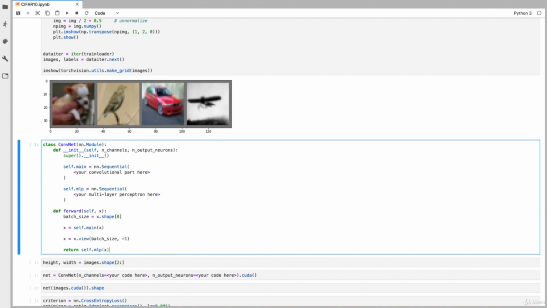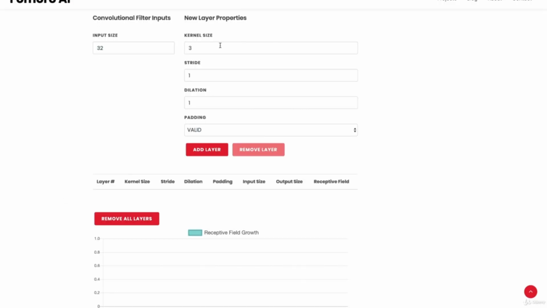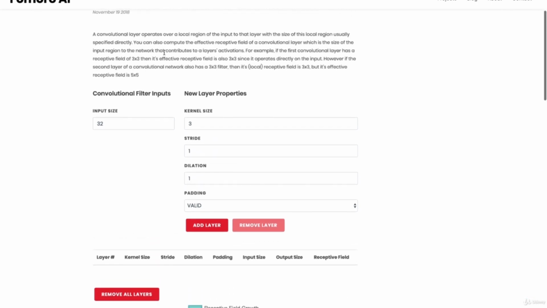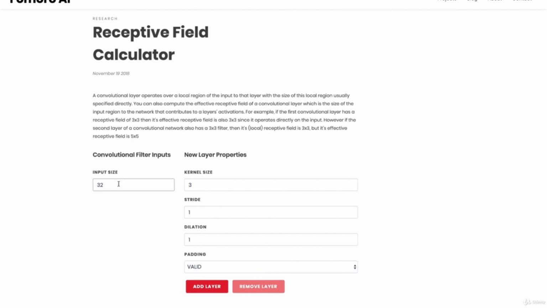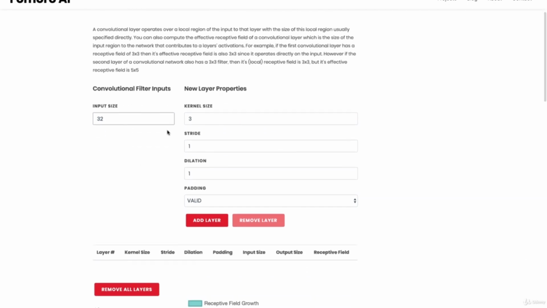Now I will show you a service called Fomora AI, which is very helpful when you build a ConvNet. It is good when you want to understand what the output size of your convolutional neural network will be. So what do we have here? We have the input size 32. It means that our images are 32 by 32. Then we should define a convolutional layer. Here are kernel size, stride, dilation, and padding. We didn't discuss dilation yet, but the other parameters I assume that you know.